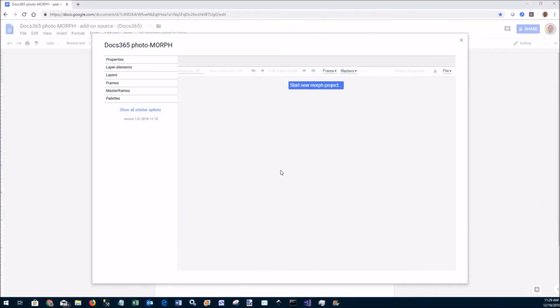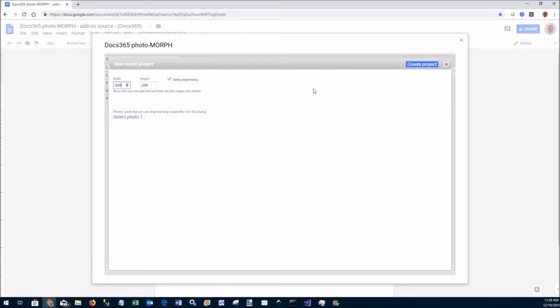Welcome to photo-MORPH, an add-on for Google Docs. This is the main UI that shows up when you launch the add-on, and we're going to start by creating a new project. So you use the add-on to create morphing, not really morphing, photographs. We use transition effects, fading in, fade out as the morph effect.